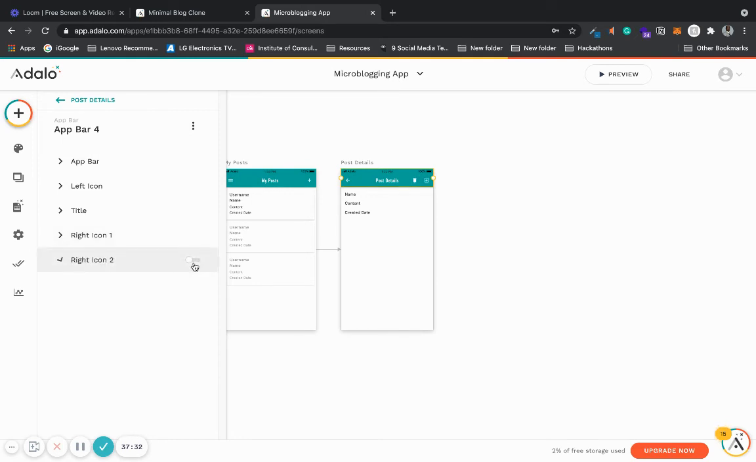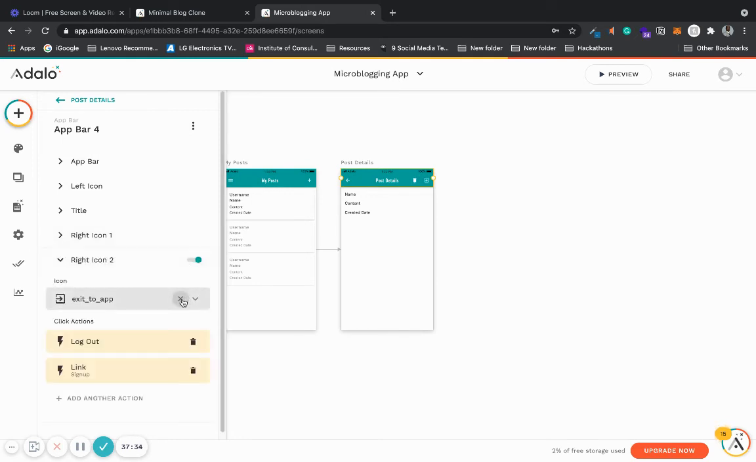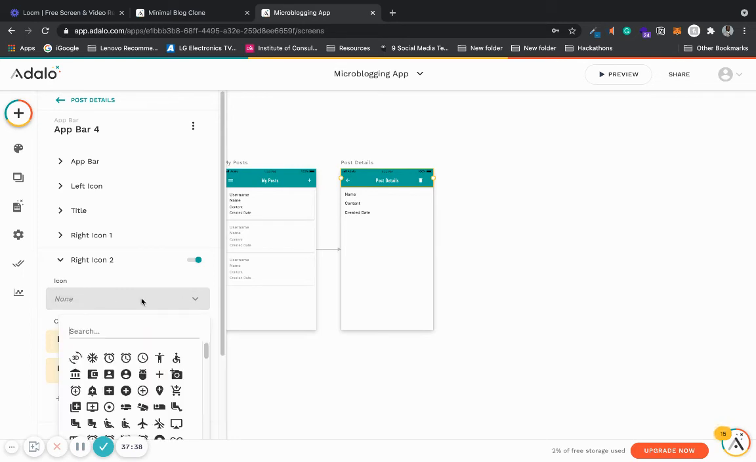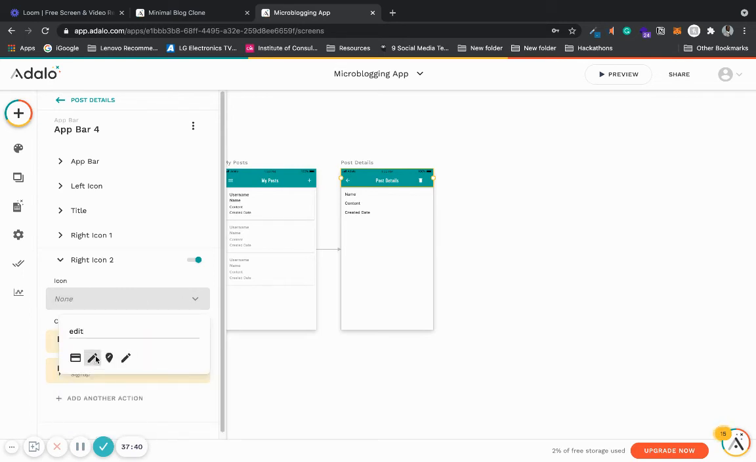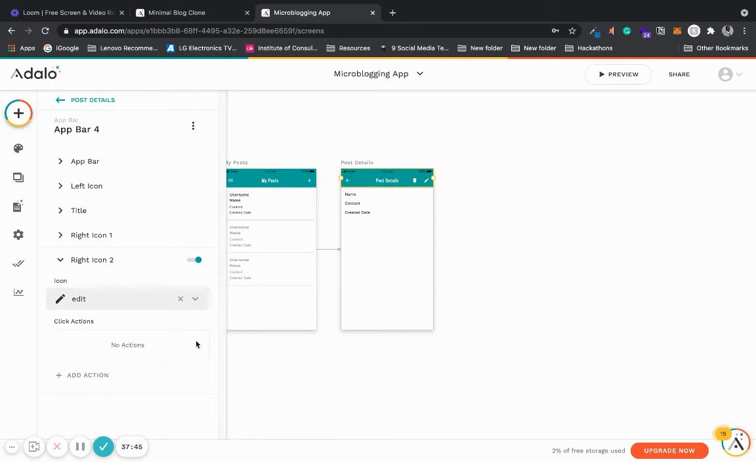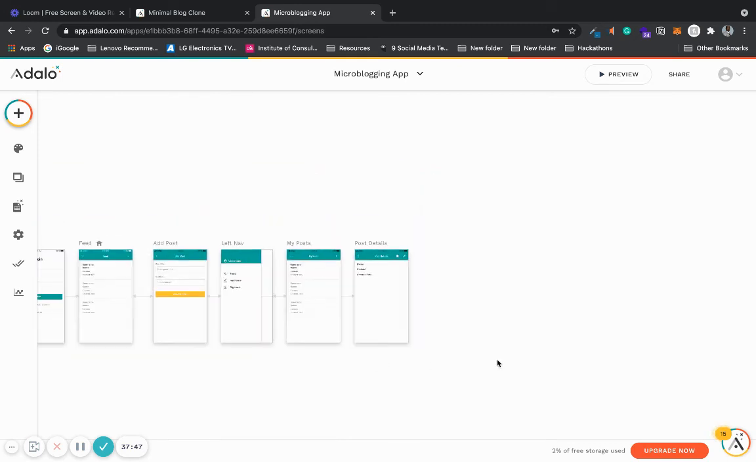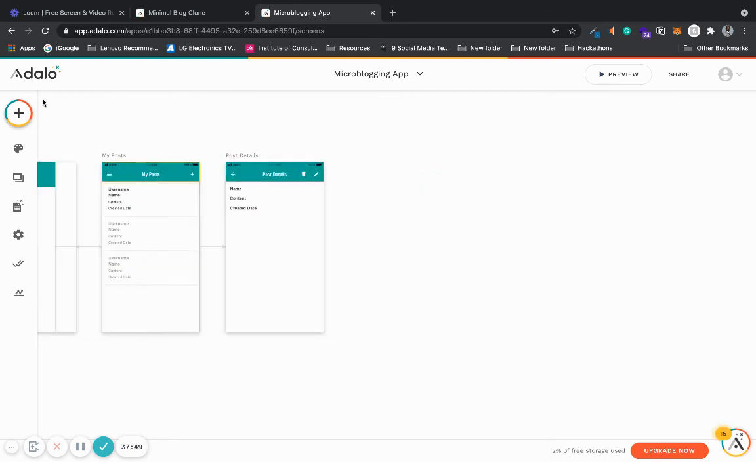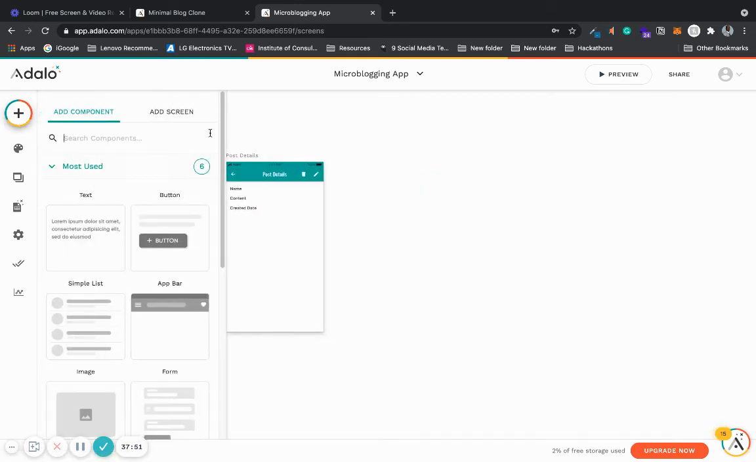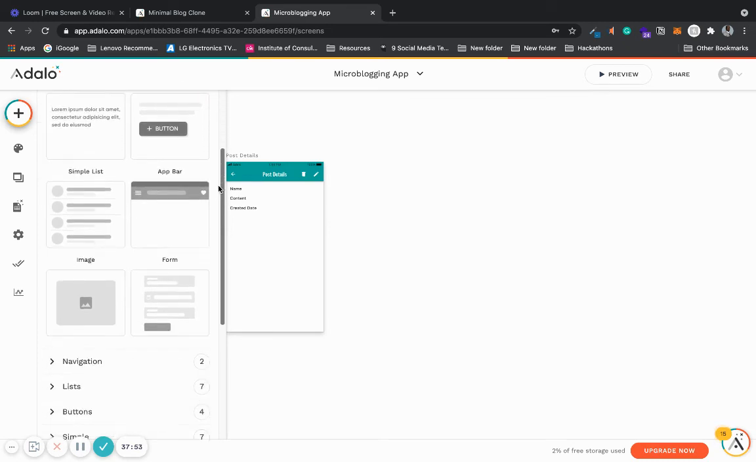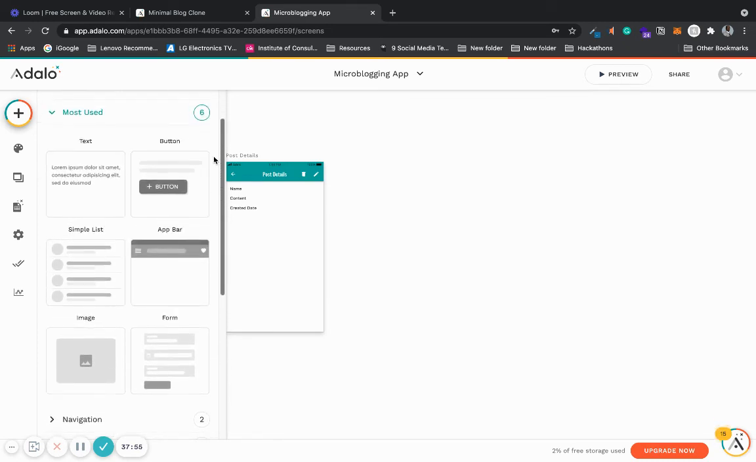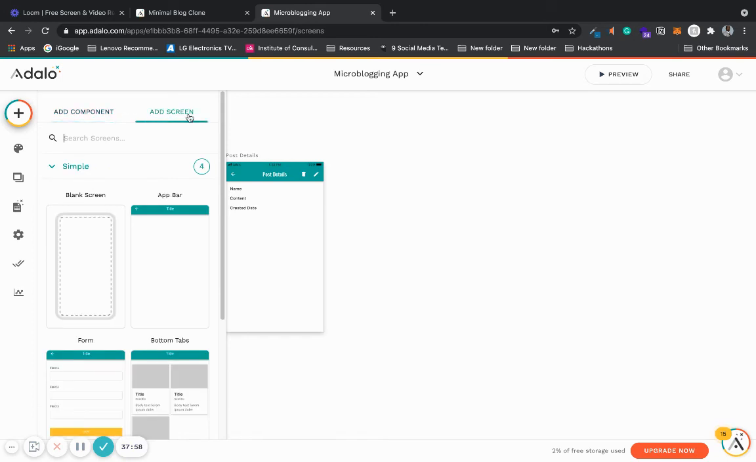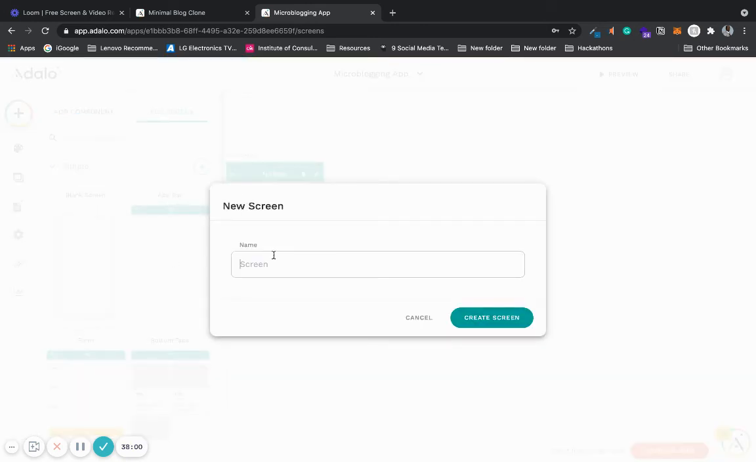I think we're going to add another right icon, and what we want to do is edit. So we want to allow users to edit. We're going to add a pen button, and we want to create a new screen. So I'm going to add screen, edit post.